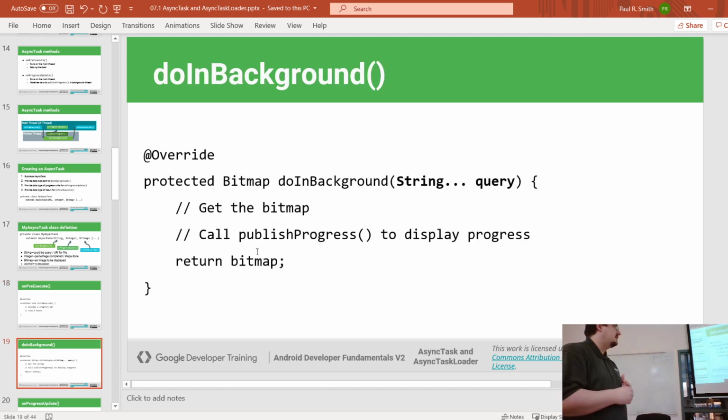doInBackground is that next one, so that's where we're going to be doing our actual work. So we might say, write all that logic to download the bitmap from the internet using the parameters that I have here. So here I have string...query. Okay. So I'm taking string as my input, so that was my params. So whatever's here is params.